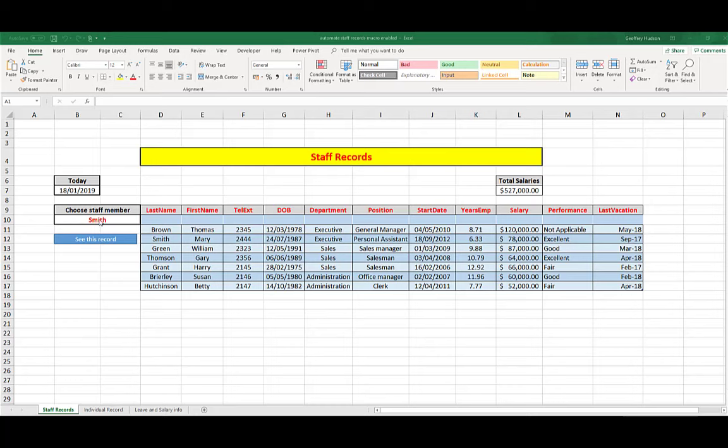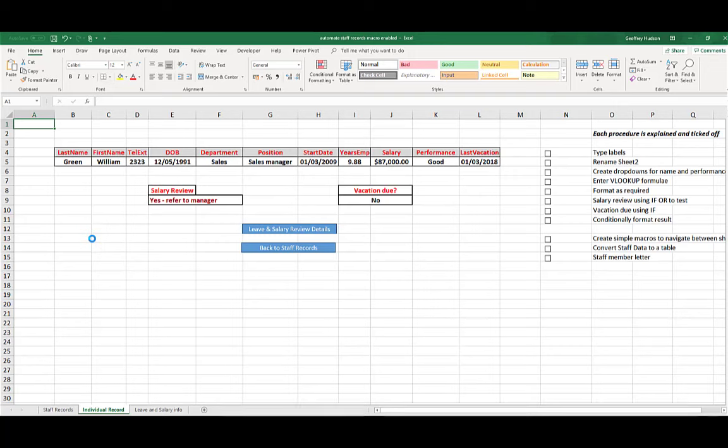First of all, you'll notice that I can click here to choose any name, and then having chosen Green, I want to see that record, so I have a little macro here which will take me to that record where I see Green with the various details pertinent to that staff member, and also I see formulas here which will indicate whether that staff member is due for a salary review. There's our formula there which we'll go into shortly, or whether the vacation is due. There's our formula again there.